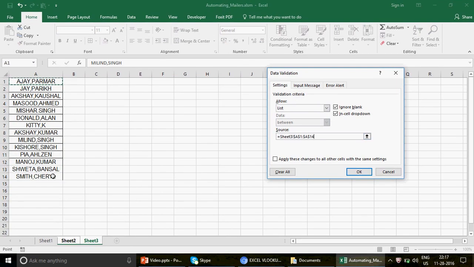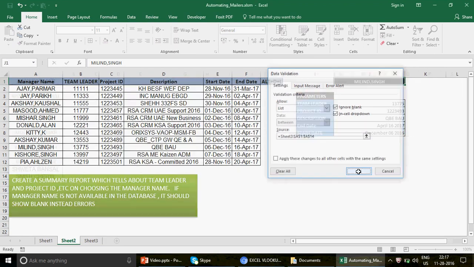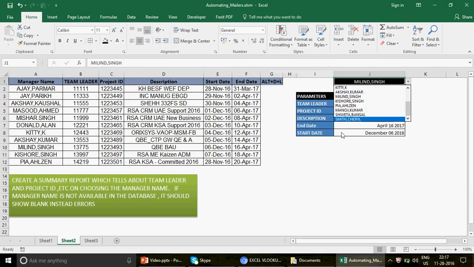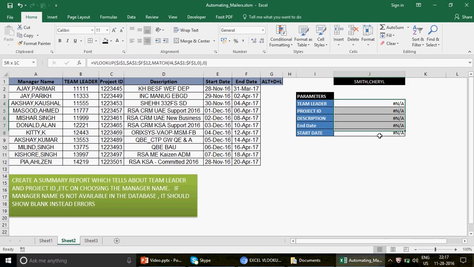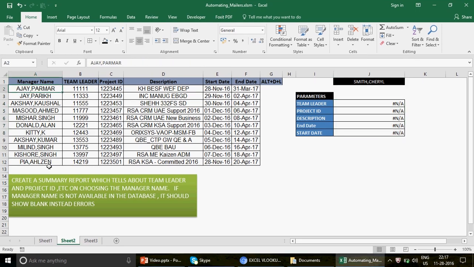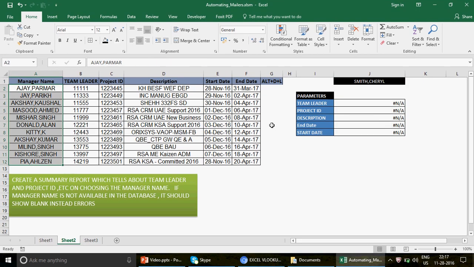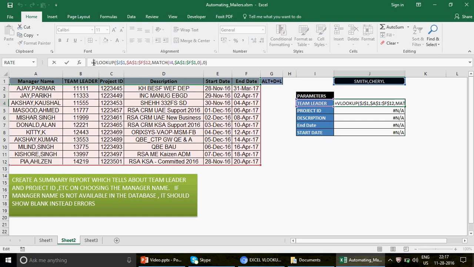Now this is not your data validation. Let's say we have the data validation coming out from here. Now there are 3 leaders. You know that if they are going to be selected here, Smith, Cheryl, let's say I select this, you see that this is going to be the error, obviously. Why? Because in your database you don't have those team leaders, you don't have the manager names, right? So what we can do, instead of having these errors, as in the question it is asked that we would like to create the blank, so what you can do, you can use the IFERROR, right?